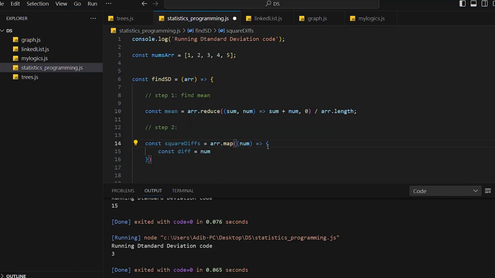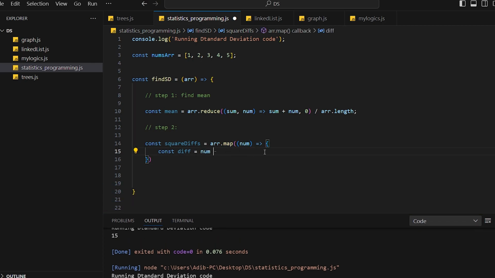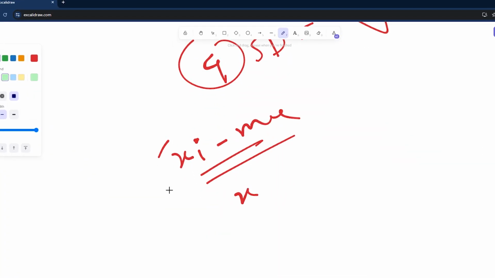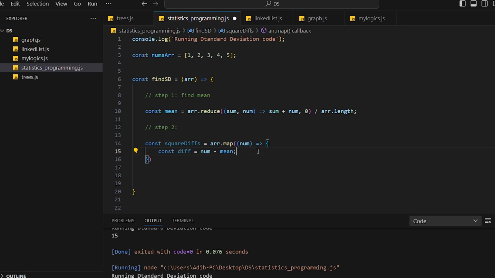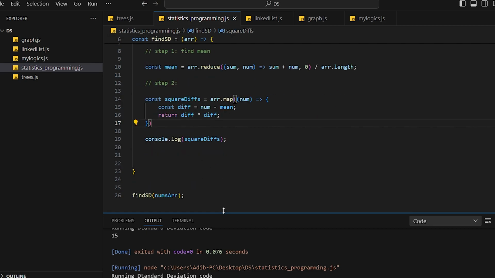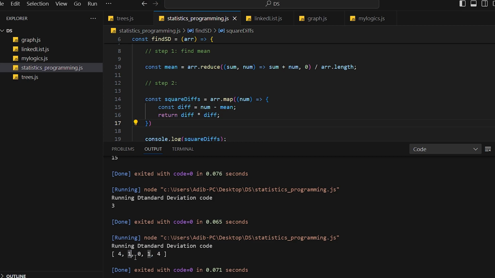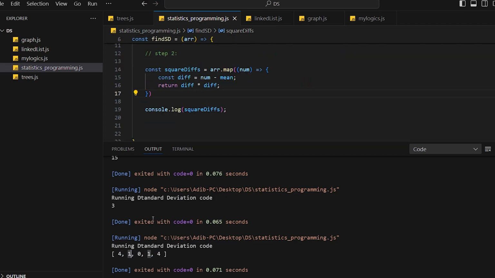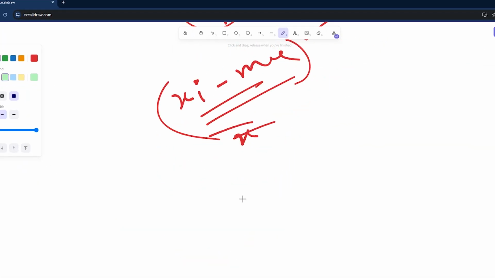So we are mapping the array, getting each individual number minus its mean, and then we need to square it as well, and then add them up. We need to return div times div. This is how you square in our programming language. So if I just console.log these square divs and run this, we get the square difference, 410. Let me show you this thing. Our input is 1, 2, 3, 4 and 5. So this is our input.